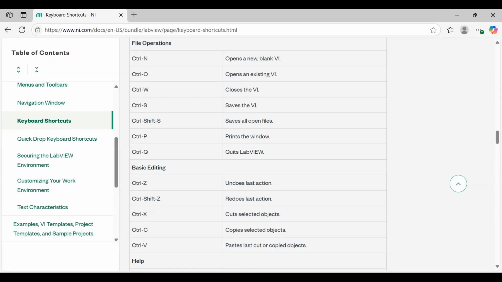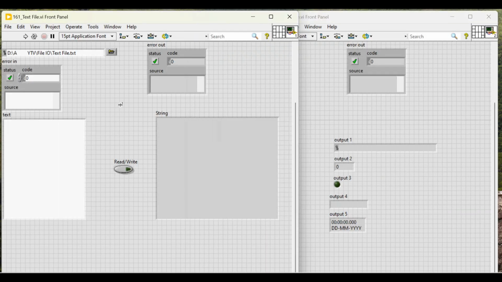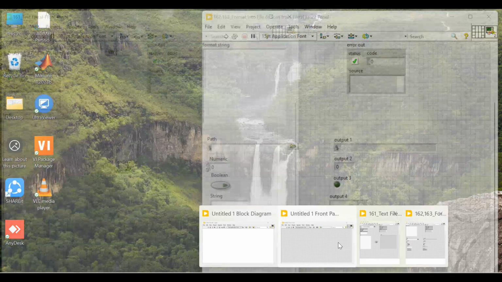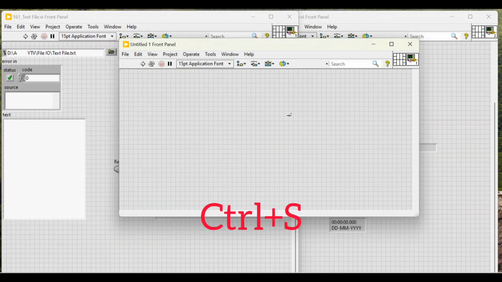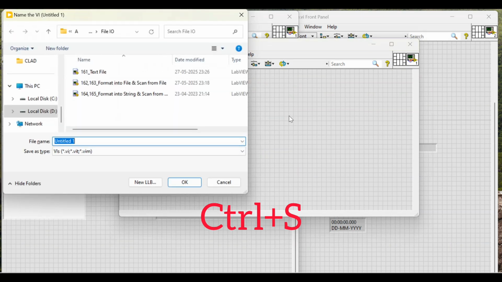Then let us see the shortcut to save the VI. We know Ctrl S is the shortcut to save a file. The same shortcut is used in LabVIEW to save a VI. And now I'm going back to the already created new VI, and I can save this VI by pressing Ctrl S on the keyboard. So if I press Ctrl S, the name the VI window will get open. Here I can just give a name and save the VI.